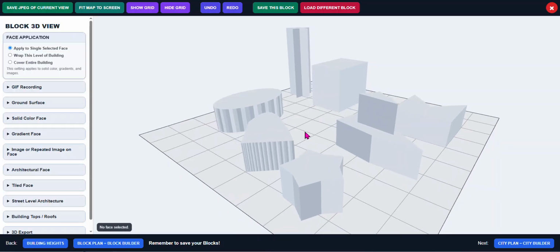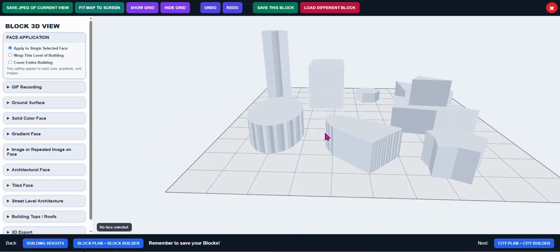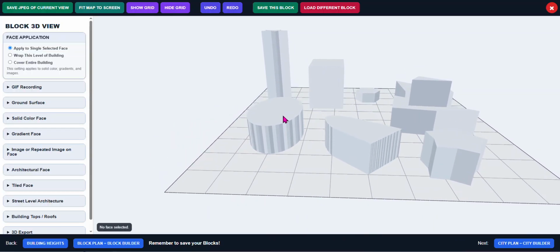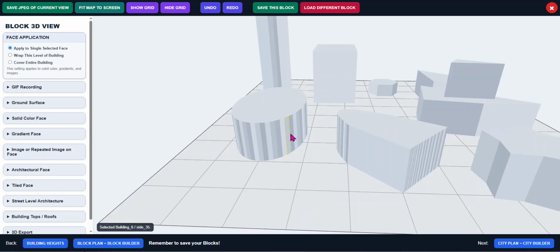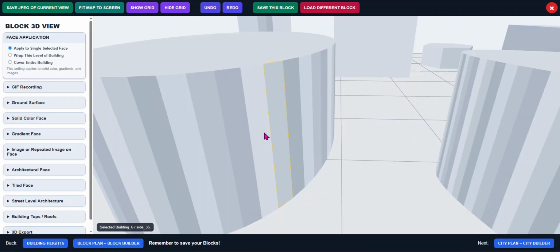So here I've got all these buildings, and they have faces on them. And what you do is you paint the faces. So you pick a roof, okay, and you have a choice. When you do a roof, it's always going to apply to a single face. But like here, this is this round thing. So it has all these segments, you can see them here. And when I pick one, it'll mark it with a little yellow line. You can barely see it, but there it is.